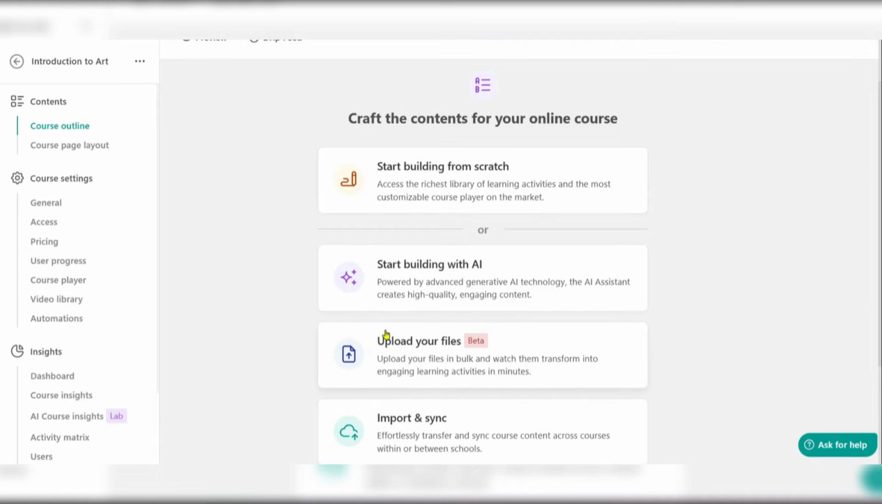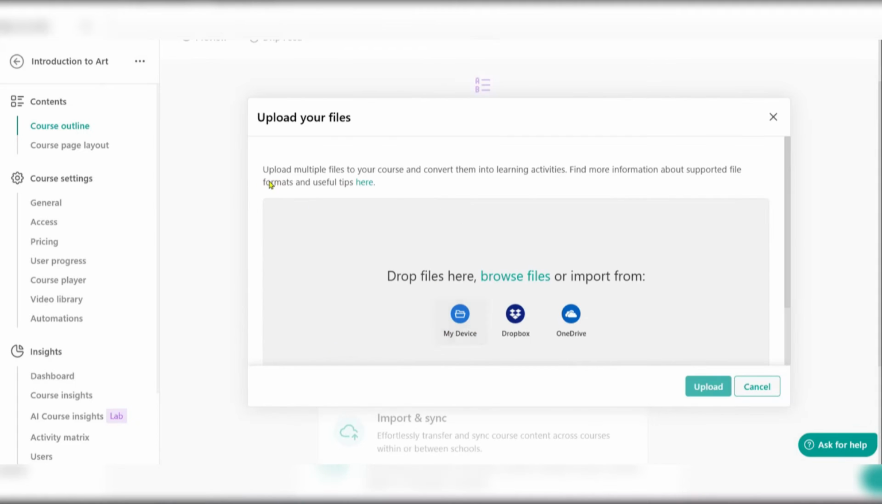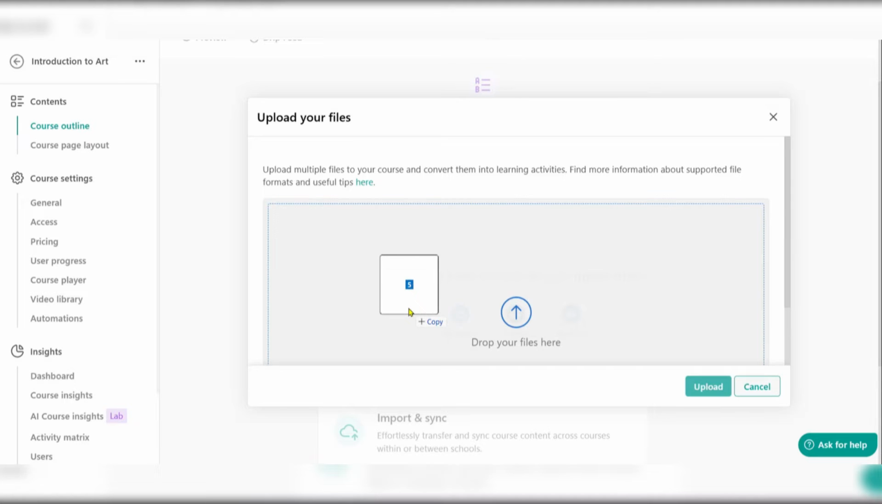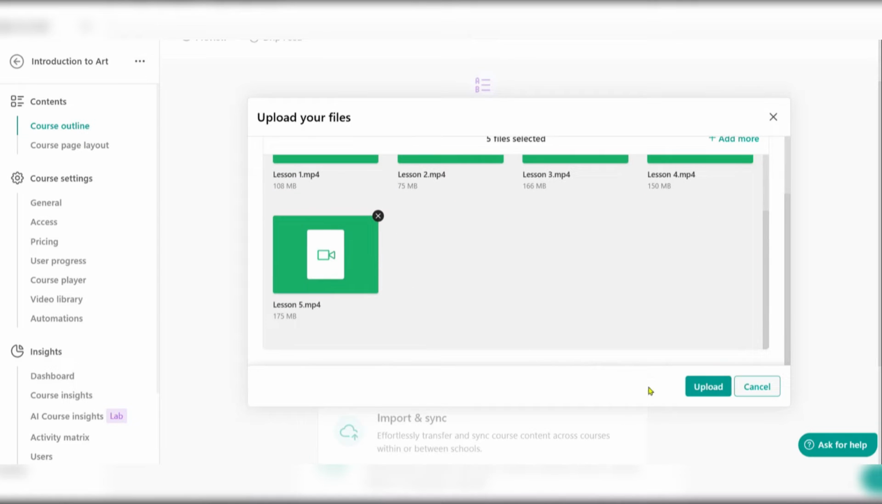So let's go ahead and say we have files that we'd like to upload, and we're going to be choosing upload your files, and we'll be dropping files right here. So we're going to be dragging and dropping some files. We have 5 files here, going to drop it. And you can see lesson 1, 2, 3, 4, and 5. We can click on upload.